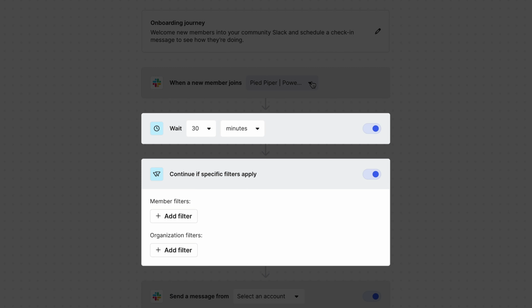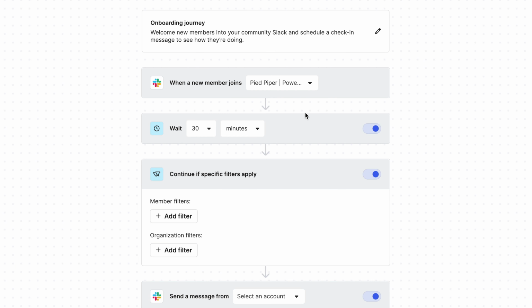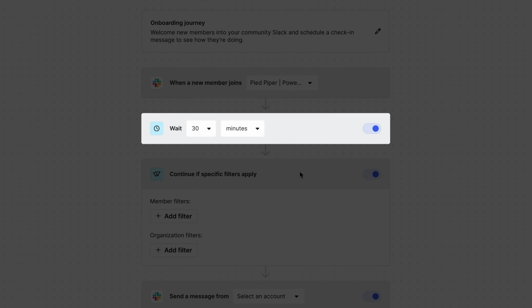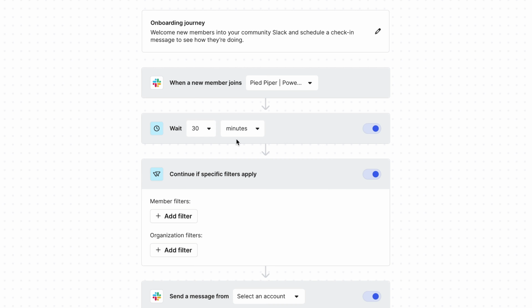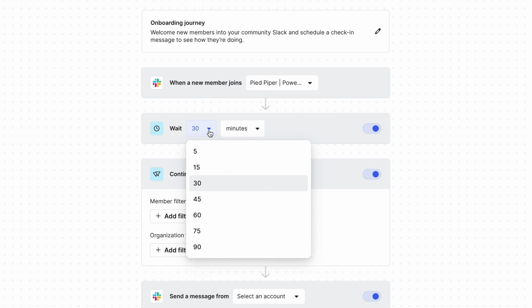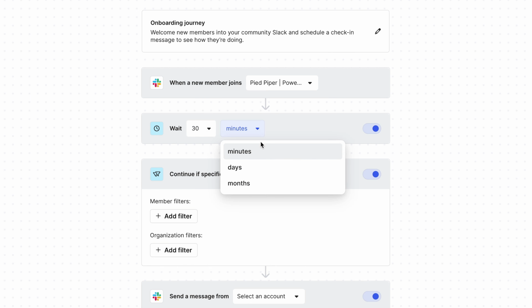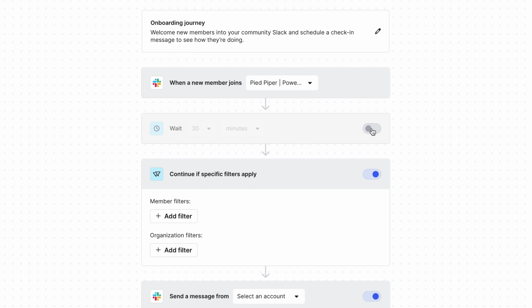Now let's look at our first set of conditions. We have a wait condition and a continue as specific filters apply condition. Let's start with our wait condition. This allows us to set a specific time delay after the trigger has been activated. We can set this delay in minutes, days, or months. Or we can turn off this time delay, or any other logic module for that matter, altogether. For this onboarding journey, let's keep the time delay active.